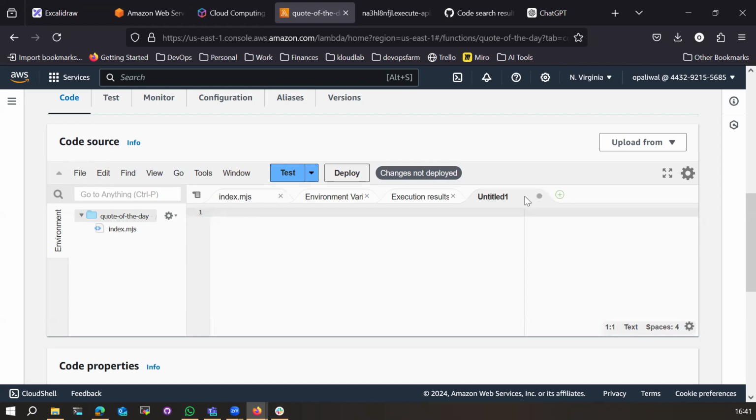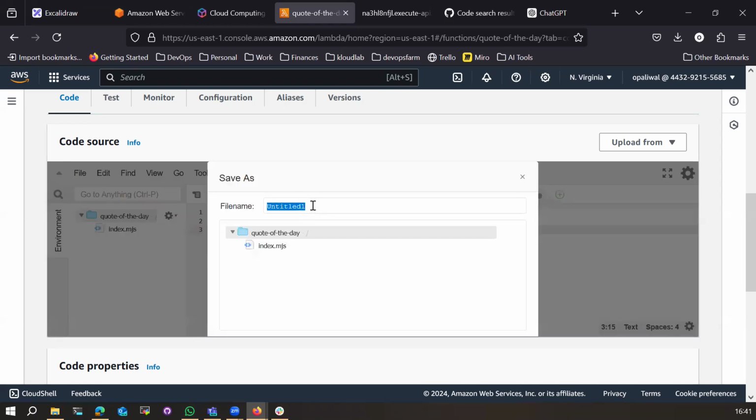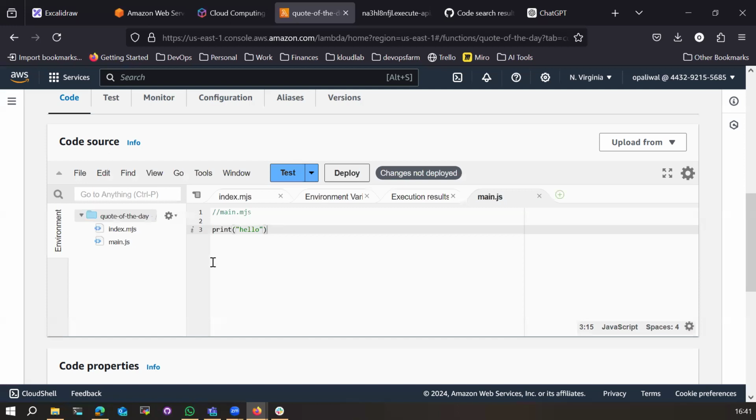Let's say this is a new file, like a main.js, main.mjs, I don't know. It just prints something, Hello. So you can save this and name it main.js. Fine. You create a file here, but when you run Lambda, it will always invoke index.js.